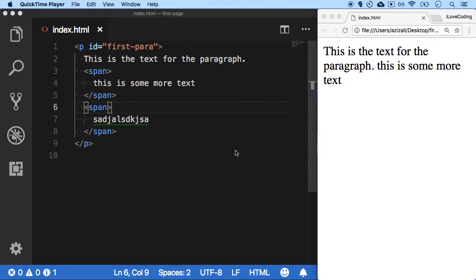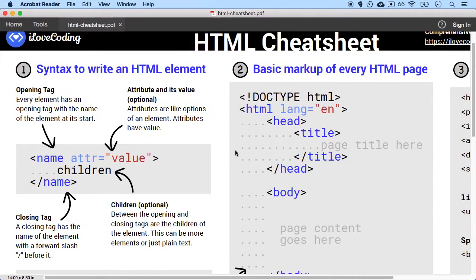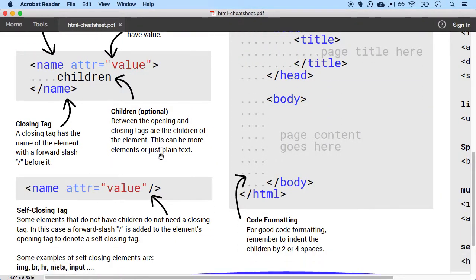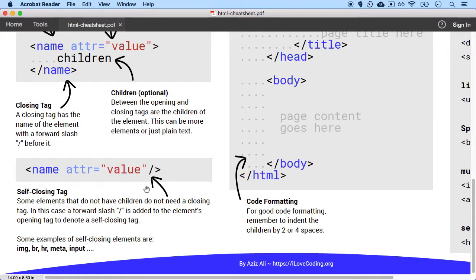There is just one more thing you need to know about HTML element syntax, and that is in the cheat sheet. So if you simply scroll down, that is the last rule, and that is that some elements do not have a closing tag, but they are self-closing. So the rule for HTML elements is that you have to always close that element tag.